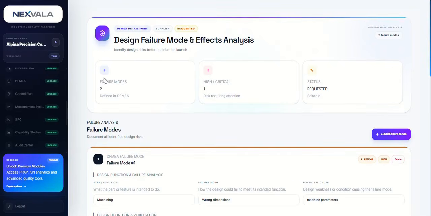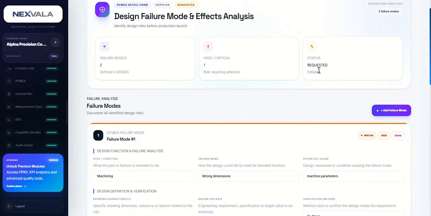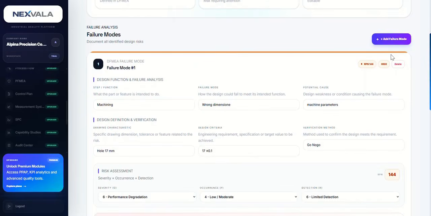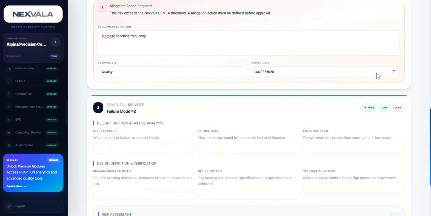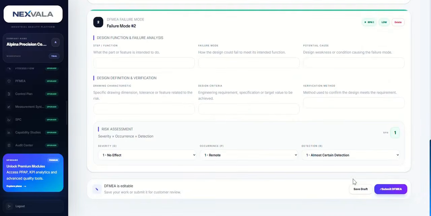So up here, let's see how many failure modes have been inserted, how many are highly critical and require attention, so how many have an RPN greater than 100. And at this moment, the status is request editable. It has not been submitted yet. Up here, I can delete the failure mode, and see what the risk is and what the RPN is. I can see it immediately.